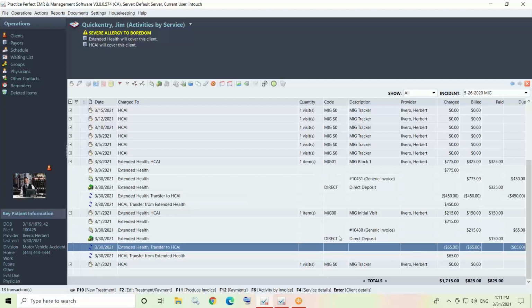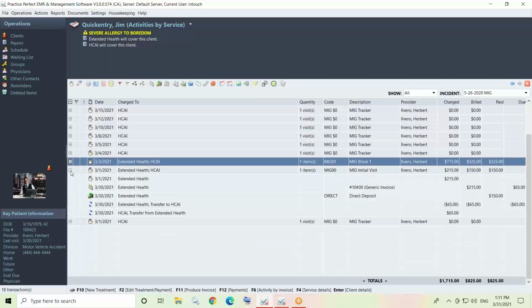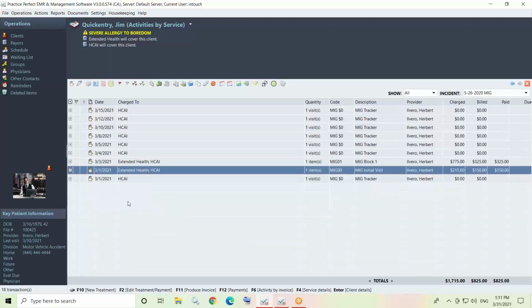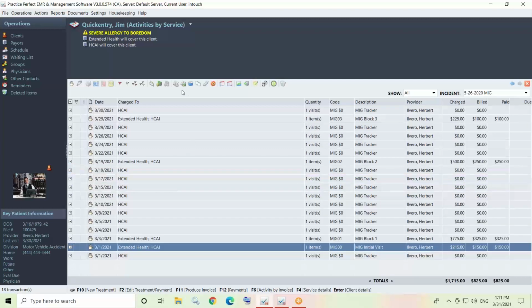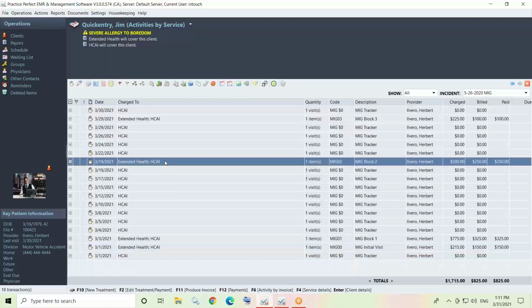So now I'm briefly going to go through, which a lot of you are probably familiar with, okay, now I'm ready to send it to HCAI. I've entered in the payments, I've transferred the balances. I'm going to flag the services that I want to send to HCAI, because I have block 2 here. Block 2 may not be done. I can only see they're coming a few times. Maybe we need a few more visits for block 2. So I just want to send my initial visit and my block 1.